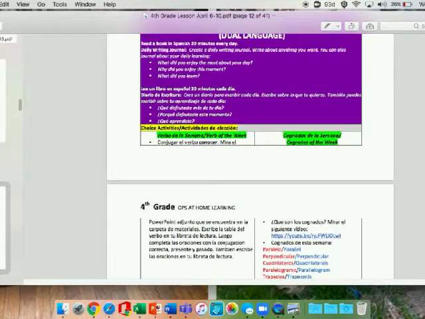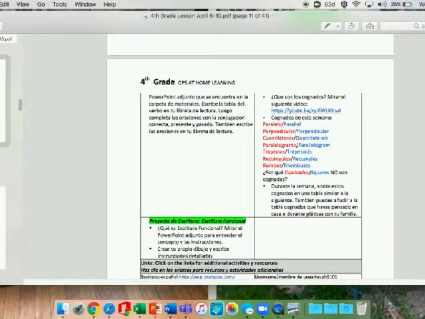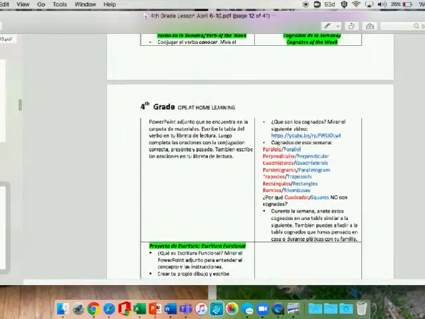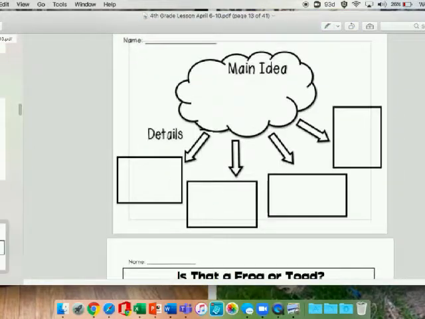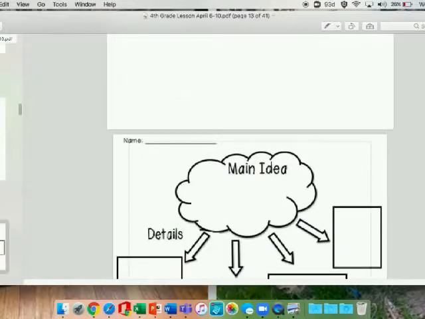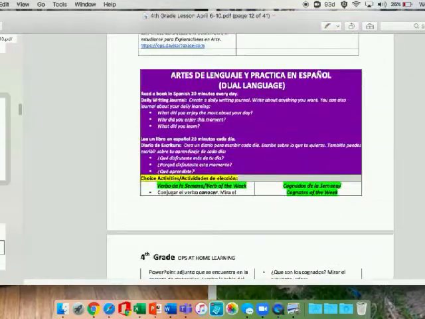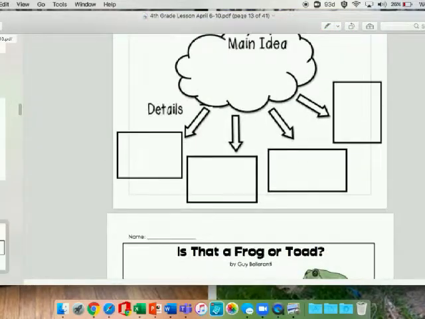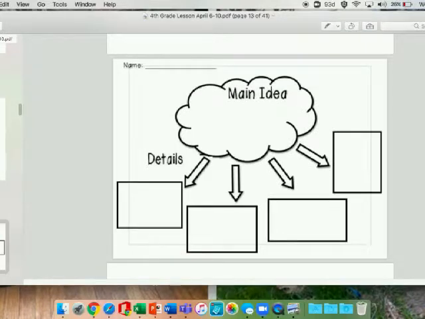Looks like you're working on some cognates. I should probably work on some cognates. Maybe I'll do this work as well. You all know I'm trying to learn Spanish. That's a good idea. And then the rest of the page, after the dual language section, the rest of this is just all the extra resources and materials that you need for these activities.